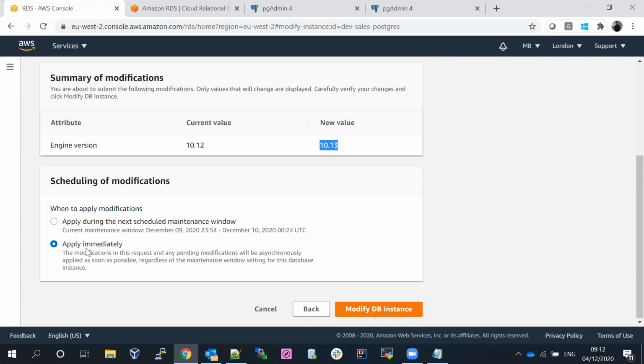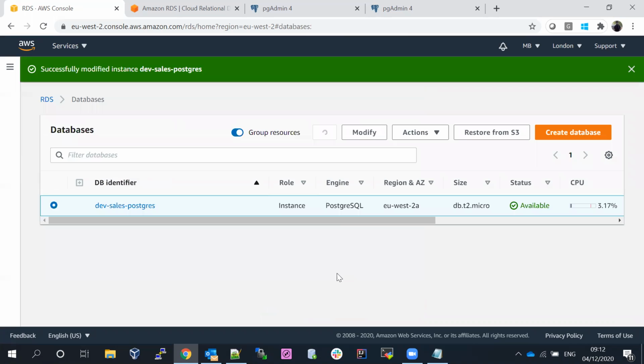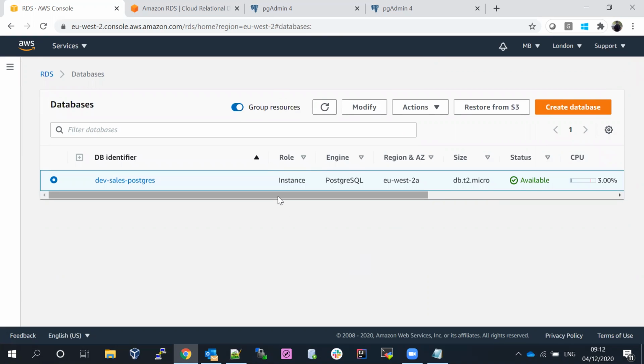I want to go with apply immediately. When you say apply immediately, let's see what is going to happen. But when you're trying to apply patches or updating, we have to take the backup. That's why we take the manual backups. If we click on here, let's see what the status is going to show.